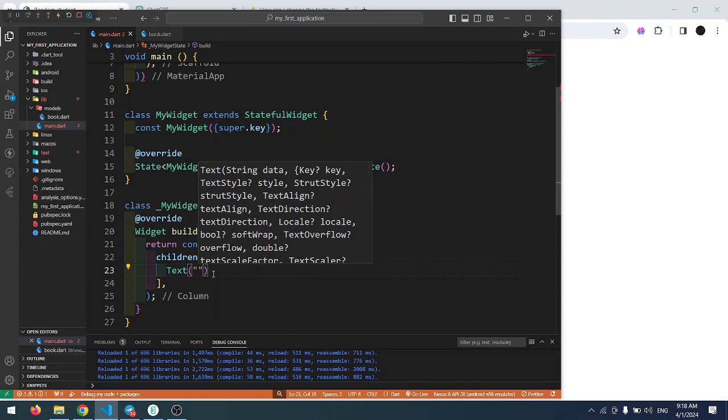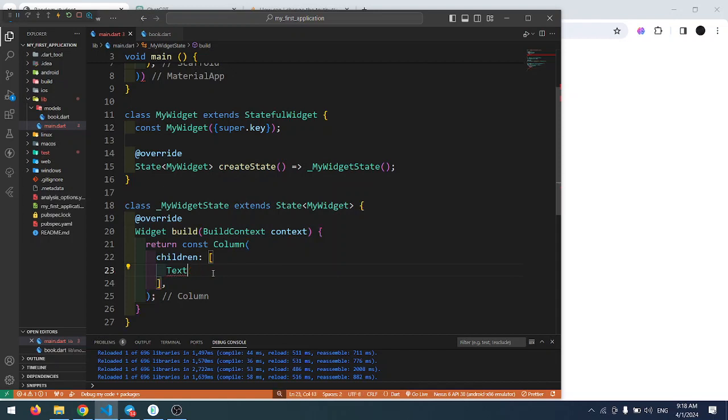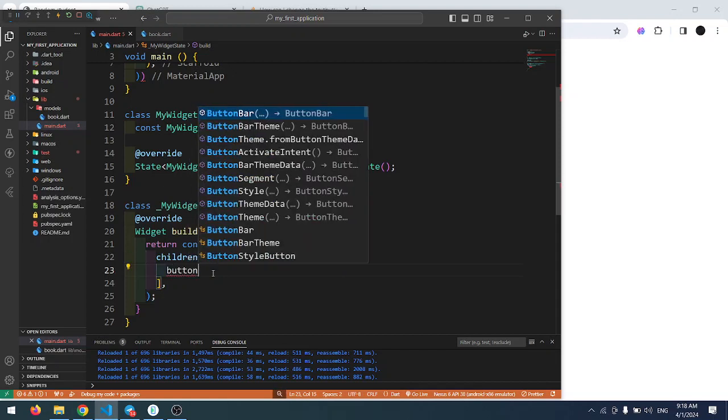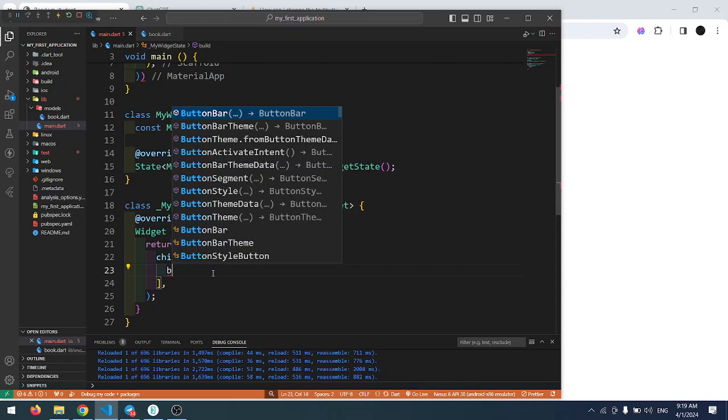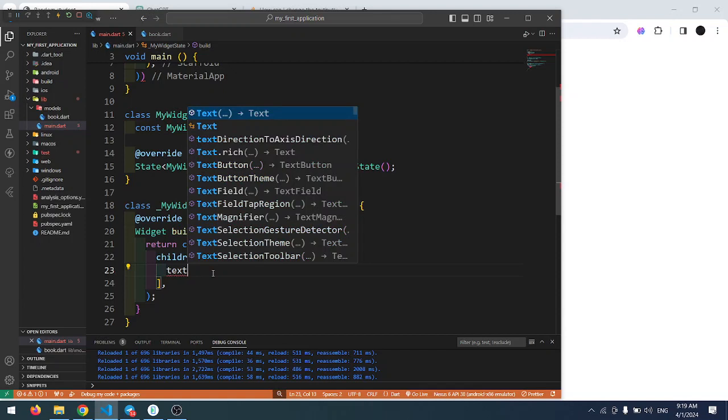First of all, button, then text. So above text is put button. We cannot just say button, it should be text button in Flutter. It's text button.